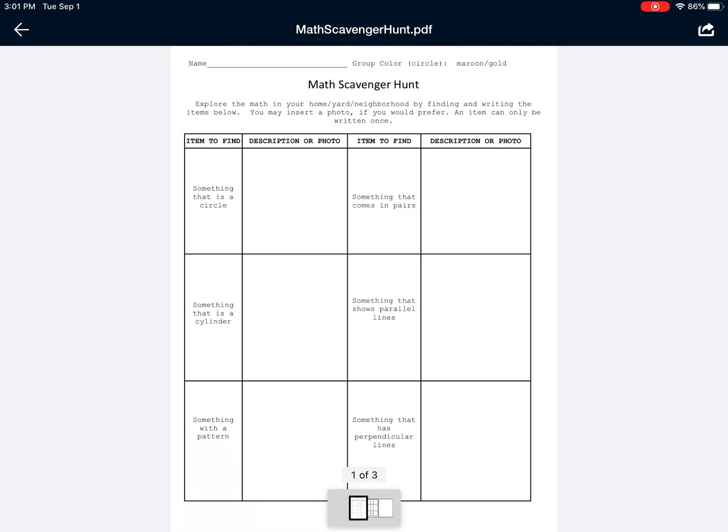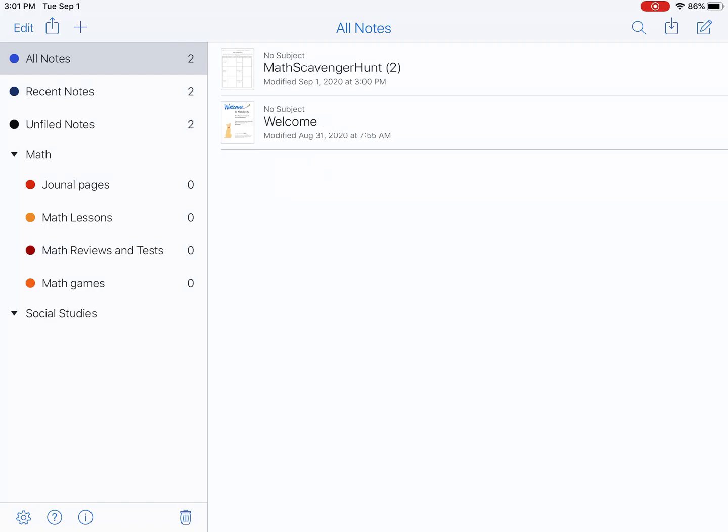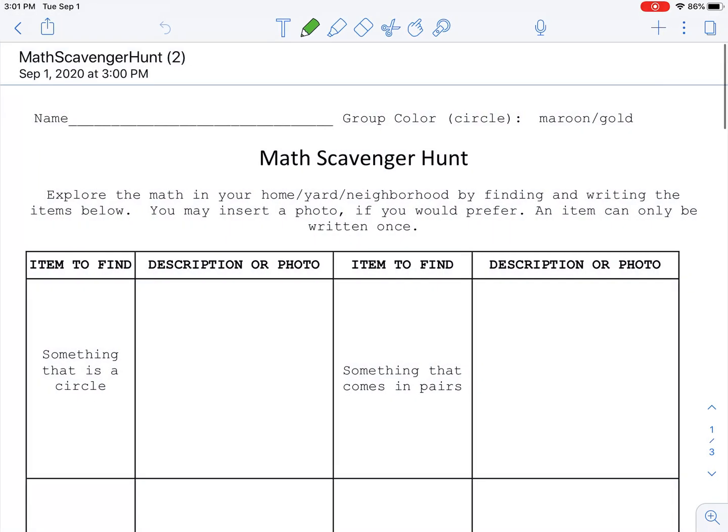Once you've done that, you're going to have to go into the app Notability. So I'm going to press the Home button, and I'm going to find Notability. If you don't have Notability on your taskbar on the bottom of your iPad, I suggest putting it there so it's easily accessible. I will click that, and I'm going to find the document called Math Scavenger Hunt. I will click on that, and I will see the assignment that I am to complete.